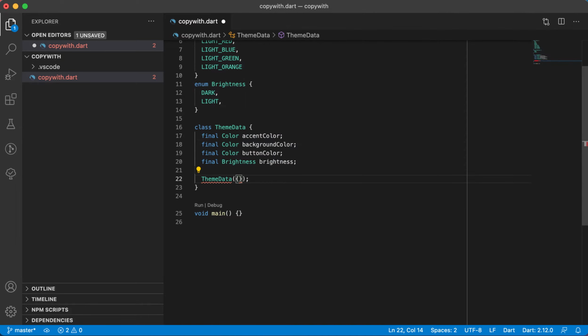Okay, so basically what I'm going to say is this.accentColor, and it's going to use the accent color. And then I'm going to say this.backgroundColor, and it's going to set the background color. And this.buttonColor, and it's going to set the button color. And this.brightness, and it's going to set the brightness.